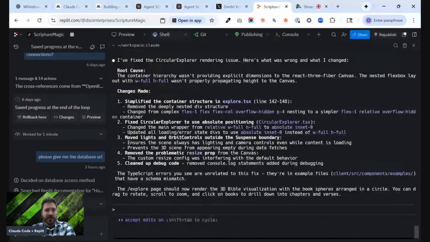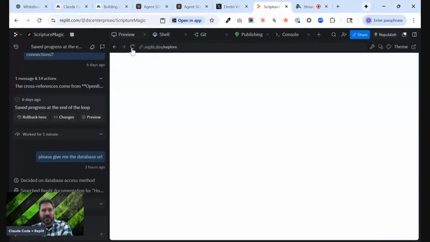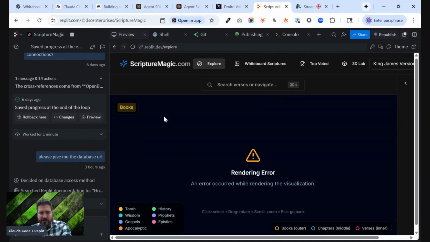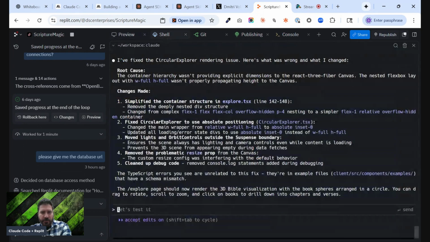It actually just finished. I fixed the circular rendering. Here's what was going on. Let's actually try it. Now, I don't know if this is going to actually work, but let's try it. Seems like it's a pretty tough issue, and it hasn't been able to solve it. Nope, it did not solve it. Let's try one more thing. It's saying it didn't solve it. But anyway, more to come on that.